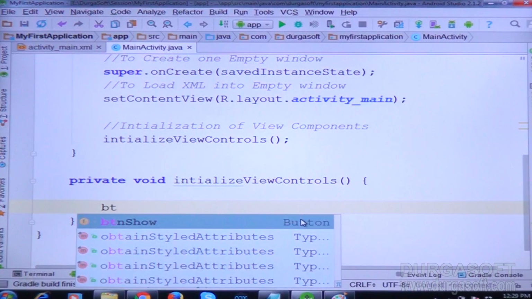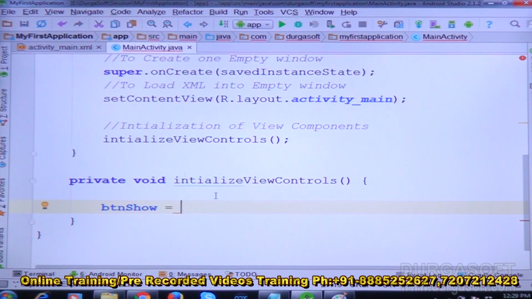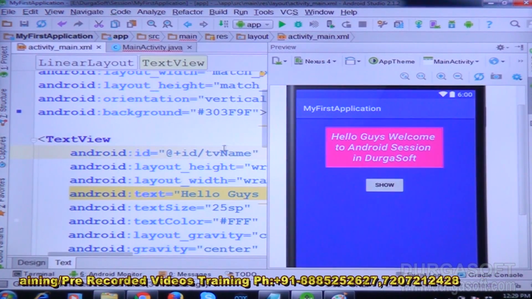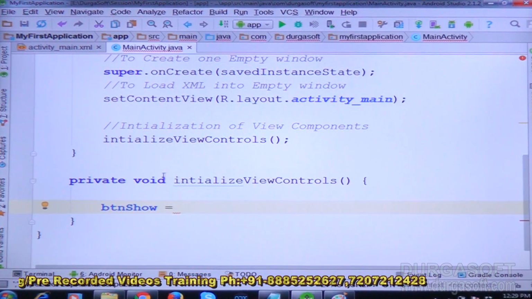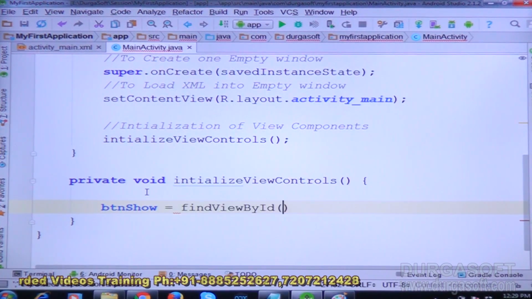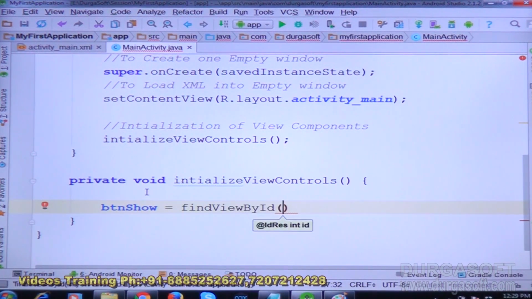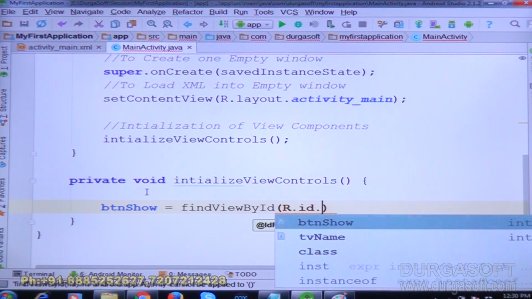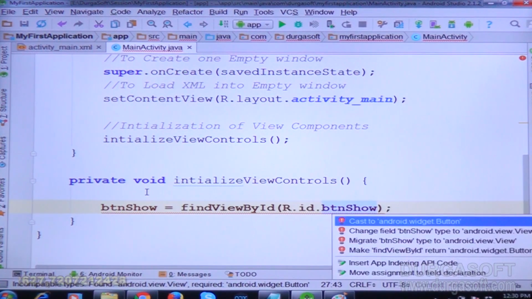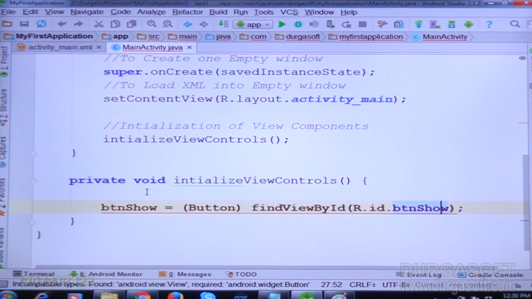First we have to initialize the button show. So how am I going to call this ID in my activity? If you are going to call your XML ID in your activity, for that we have a method called findViewById. In the name itself we have the meaning, that is I am finding my view by ID. So R.id.btnShow. We need to typecast this, so again put the cursor on the red line, Alt+Enter, cast to Button type.